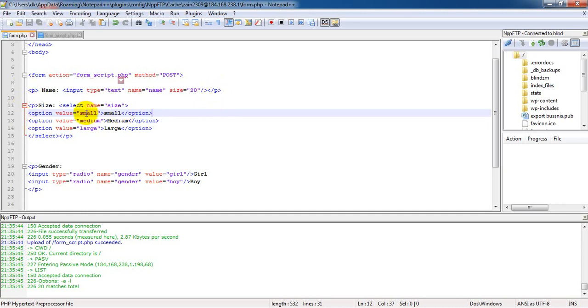Then we come down, and here is the other thing. P, again I'm opening another tag, and it is size. Now select what. I'm opening another string here. Name is equal to size. You see that over here name was equal to name, but here name is equal to size. And I am closing it here, but I have still not completely closed it.